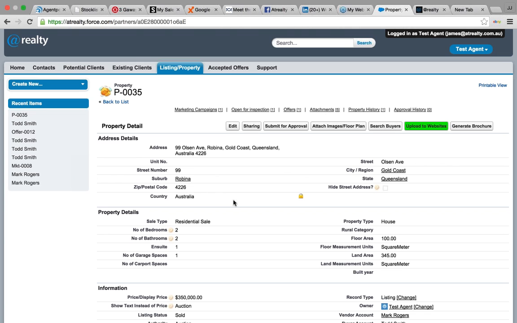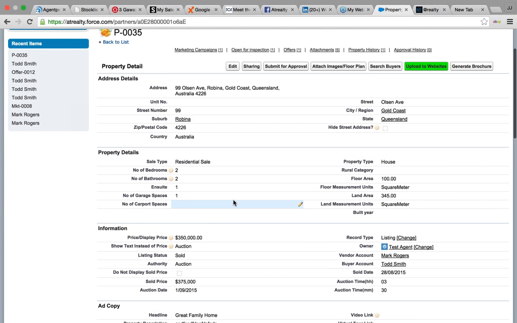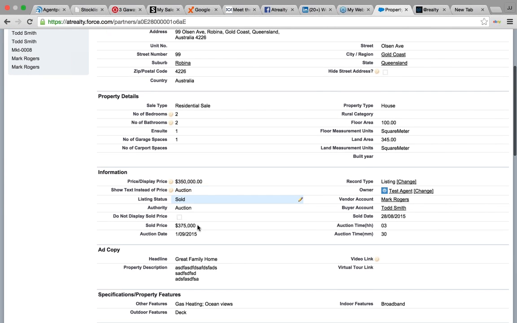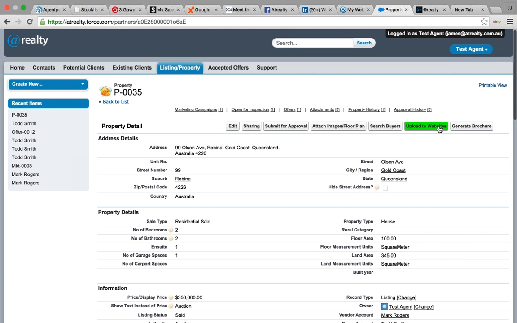I still need to send that information. So if I come down here, I'll see that the sold price was 375, which is 25,000 above the asking price. The sold date, the sold price label display. If I want that to be displayed, then I can just leave that box unticked. If I don't, then I tick that box, and I'll just simply have to click upload to websites again, and then it pushes. So it's that simple, and now it's marked as sold online.